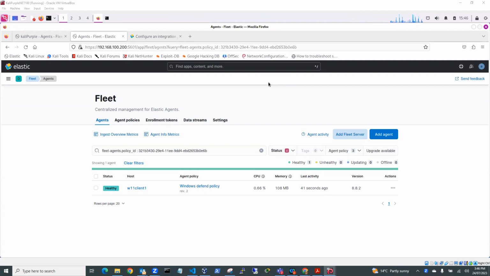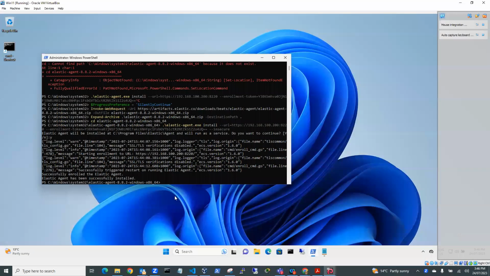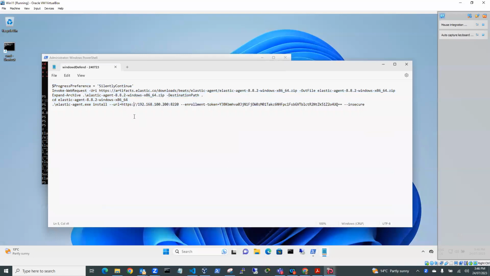I've just installed the Elastic Defender Agent on my Windows client. Just a couple of things. On my Windows client, this is the PowerShell script that I ran. You have to add --insecure on the end of what's generated in Fleet. It installs the Elastic Agent on the Windows client, and the URL that it communicates with is KaliPurple on port 8220, and it's given an enrollment token.